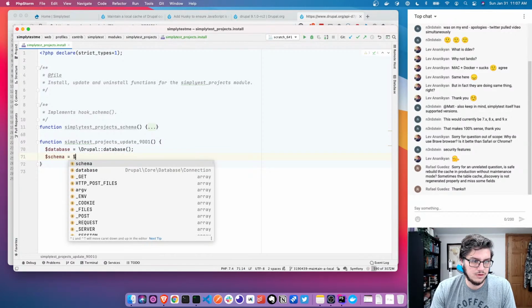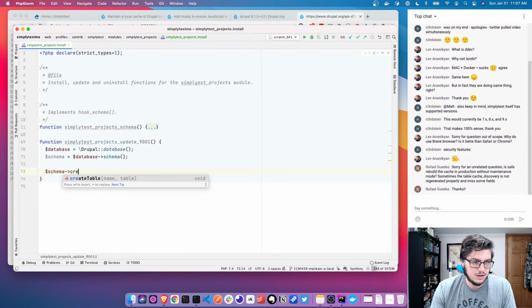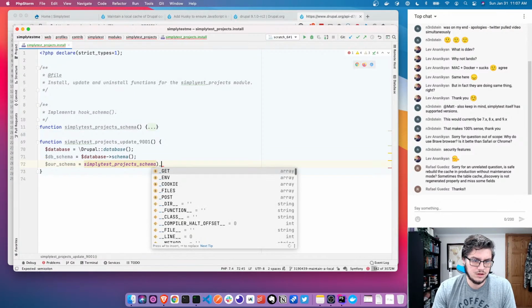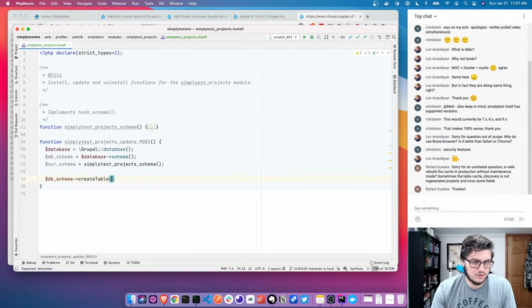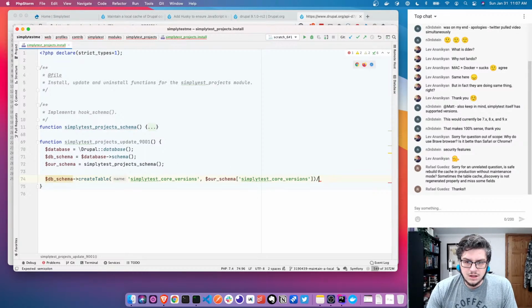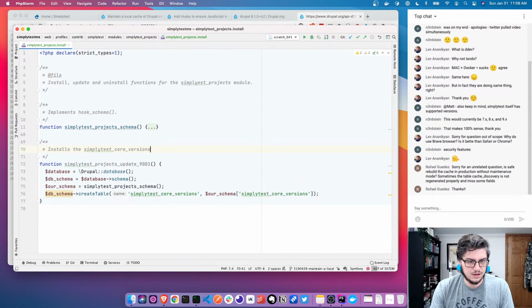So I do know that we do database schema. So you create a table. Oh, okay. So we would do core. Let's call this the DB schema. Call this our schema, which is when we call this function here. So DB schema create table. This is the table name, and it is that there. And we'll say that this installs the table.